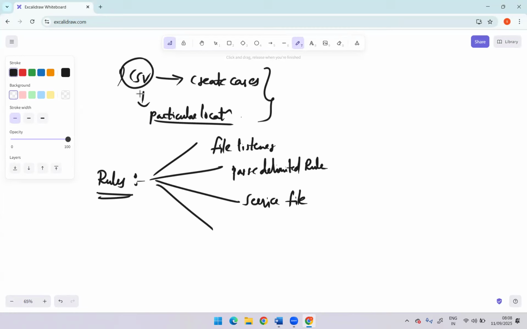Have we set up any service package in the file listener? When you create a file listener, you will be providing all these details. Along with that, will you be providing a service package or not? Yes, right? Service package. So this is the first question.